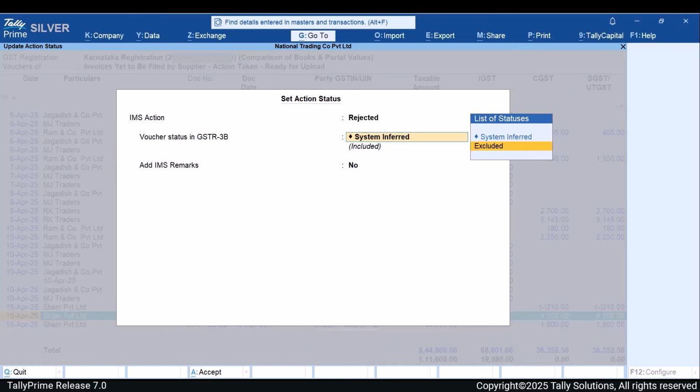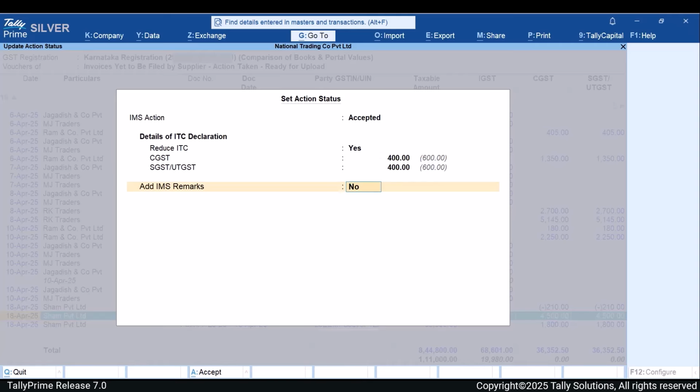This is useful when an invoice is disputed and you do not want to claim the ITC, or the invoice has already been reported in the GST returns. Set the required action status. You can also add remarks on invoices for convenient tracking or audit references.